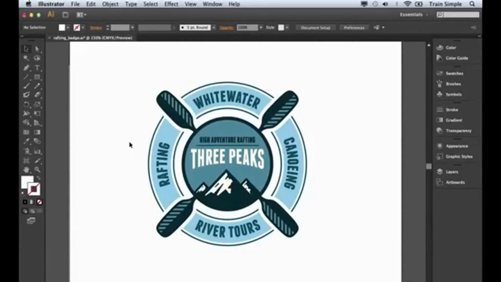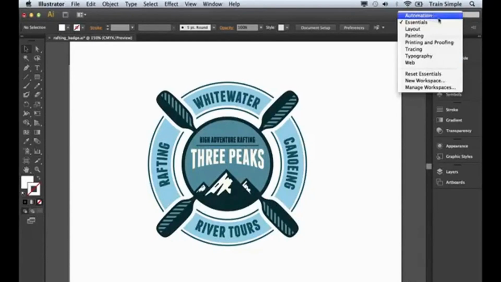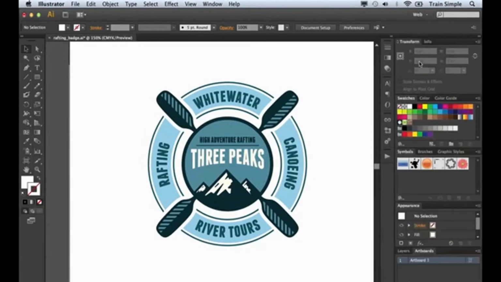Now, the default workspace inside of Illustrator is called Essentials. Up here in the top right-hand corner, you'll find a menu, which currently reads Essentials, but you'll notice that there's all sorts of other options here. Basically, what these options will do is reconfigure the interface to display the panels and options that are suited to these particular disciplines. For example, if you're working with web graphics, if you select Web, you'll notice that the interface changes to give you the options and panels that web designers would use most often.